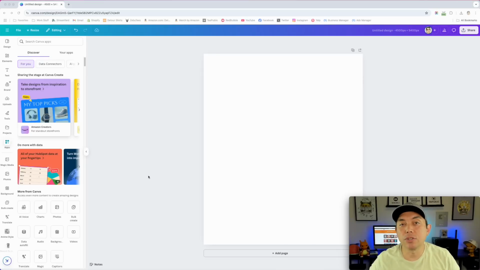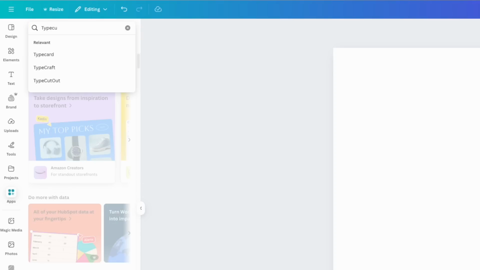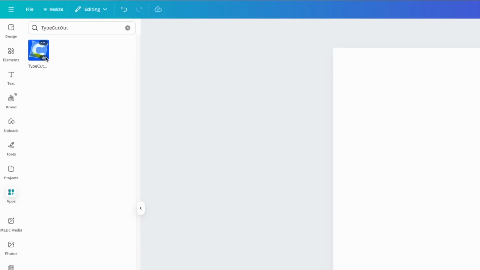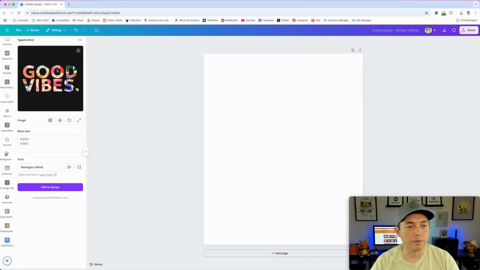These next two have to do with filling your text with a pattern or whatever picture you want to pick. So I made a polka dot pattern here in Canva and I exported it, and we're going to use that. So here's one called Type Cutout. There it is. And we're going to click on here. And you can see it says good vibes right now.